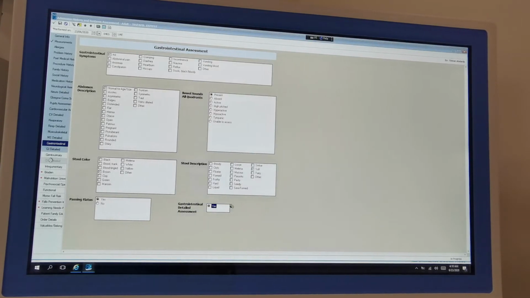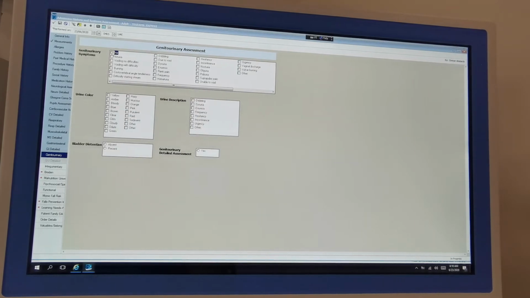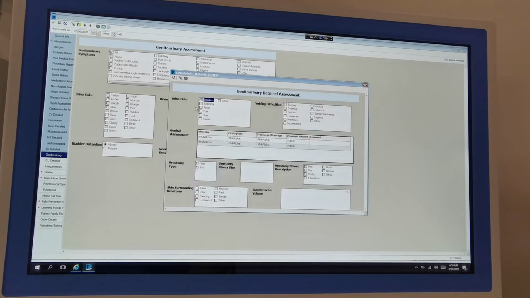Just go back. Genitourinary. No symptoms. Urine color is amber. No bladder distension. Odorless. That's it.